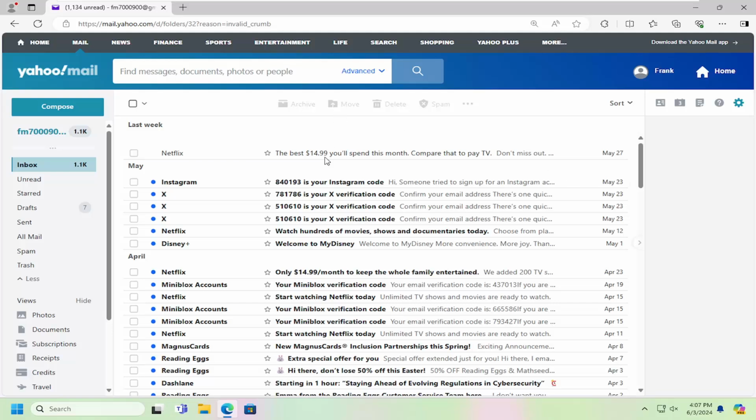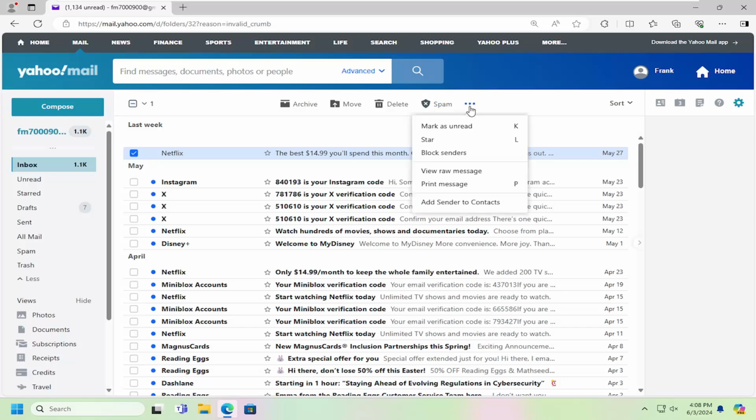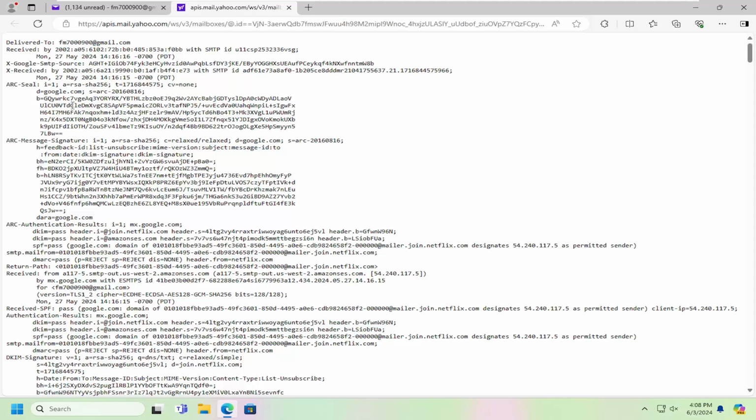So all you have to do is locate the piece of mail that you have identified, checkmark the box next to it, and then select the three dotted icon next to spam, and select where it says view raw message. And there you go, guys. All the information you would ever need is going to be on here.